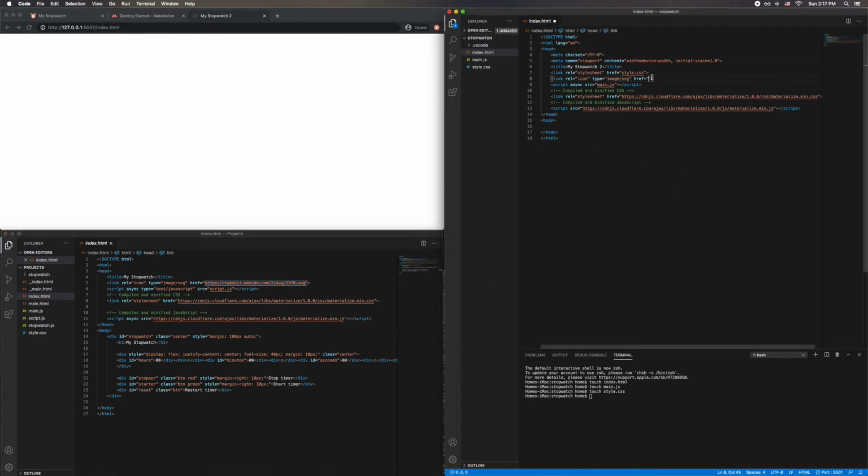All right. Got that. As soon as we save, notice that on this stopwatch 2, it updated. All right, so now we're done with the head. Now let's jump into the body. For the body, there are a few things we want to create. So first, let's create a div. Make it simple. Let's give it an ID of stopwatch. So this will be the wrapping div.